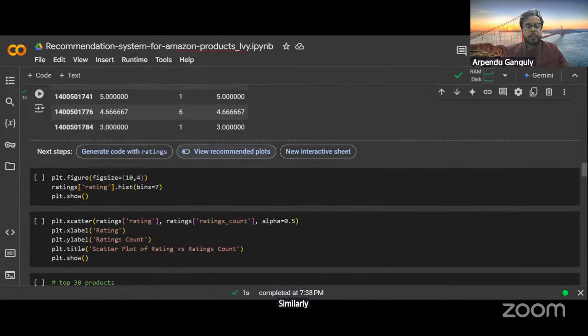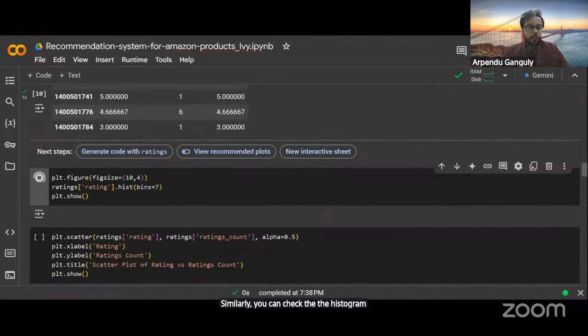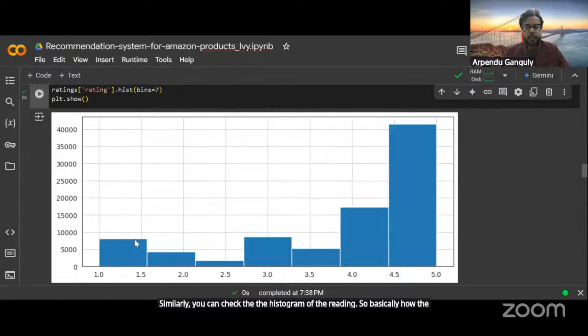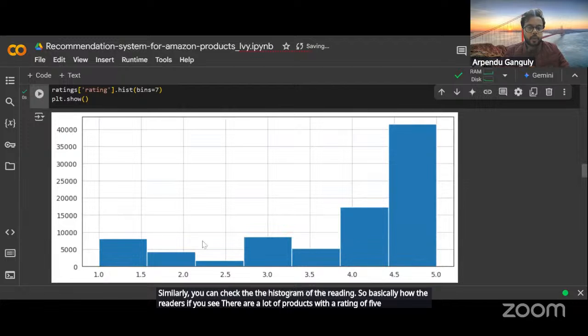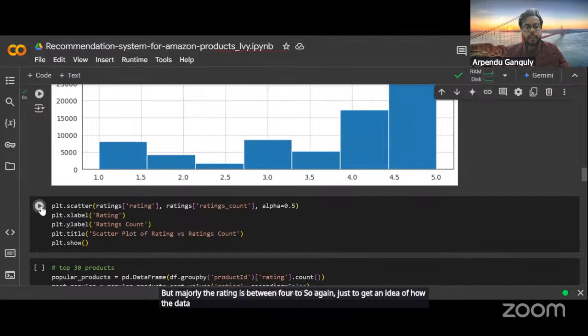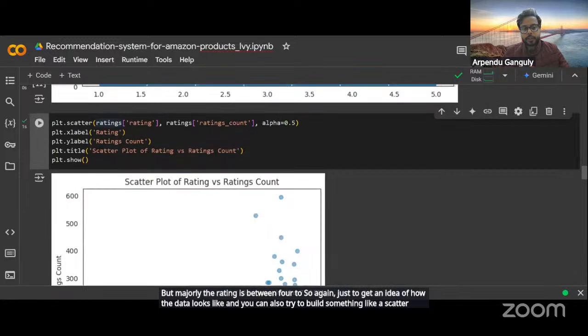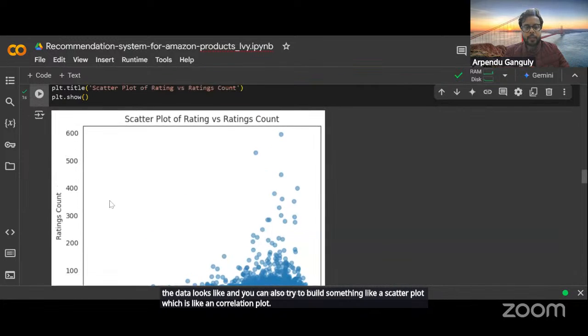Similarly, you can check the histogram of the rating, basically how the ratings are distributed. You'll see there are a lot of products with a rating of 5 and 4. We also have some products with a rating of 1, but majorly the rating is between 4 and 5. Again, this is just to get an idea of how the data looks, and you can also build something like a scatter plot, a correlation plot between rating count and rating.